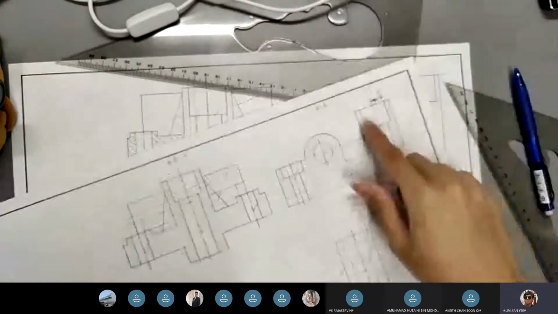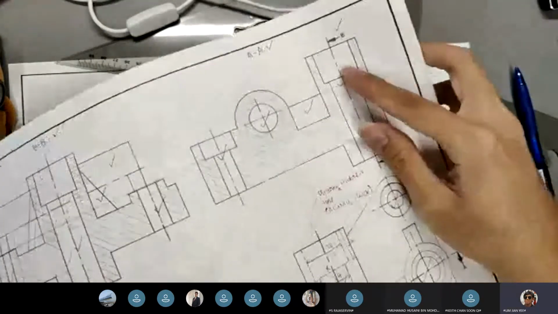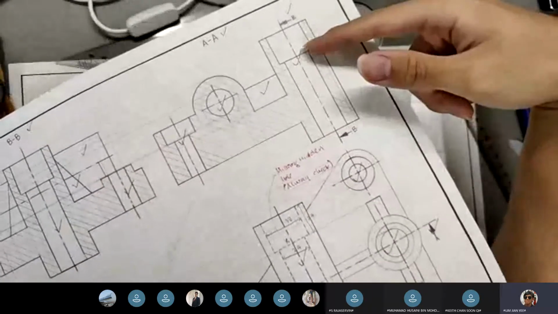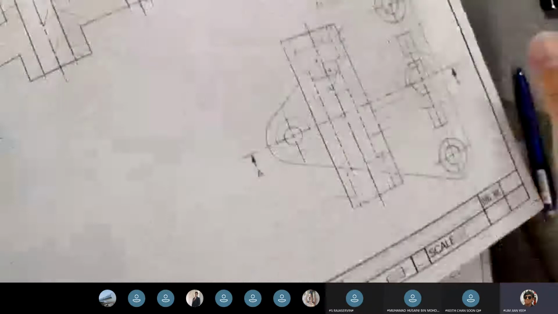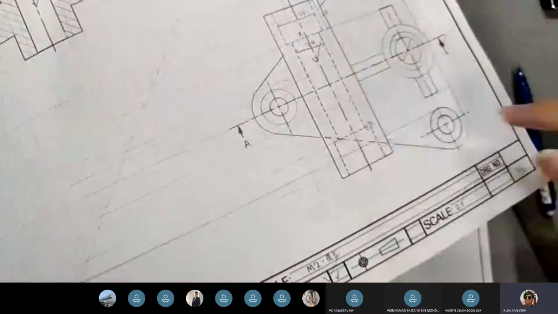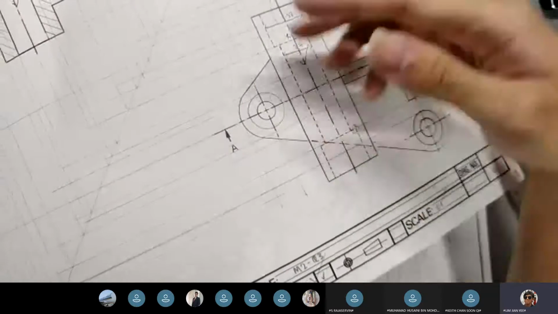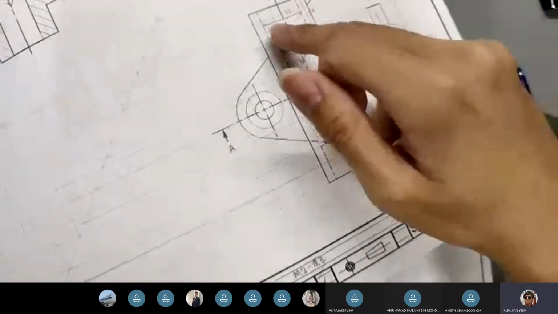So for counterbore, for this type, if you cut through a counterbore, it's not hidden anymore. So you draw it like this. But if it's hidden, that means you didn't slice through it.